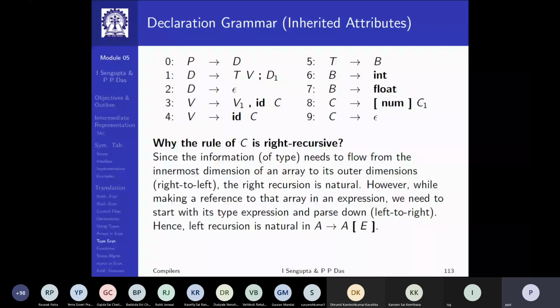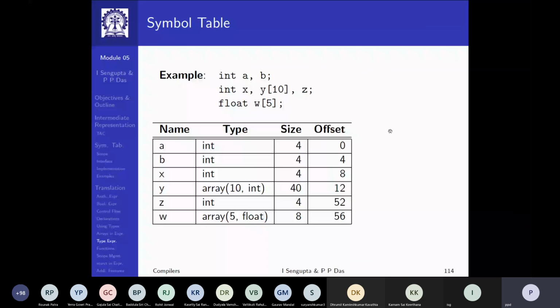So if we do that, then with this, a declaration like this should create a symbol table of this kind. A is int, B is int, X is int, Y is an array, 10 of 8, I have already explained what it means, and then we'll have a size 40, Z is int, this is array by row, size 8. I don't think this 8 is right. Again, this has to be 5 times 8. Okay, so this is the basic declarations to be presented. I will stop here.